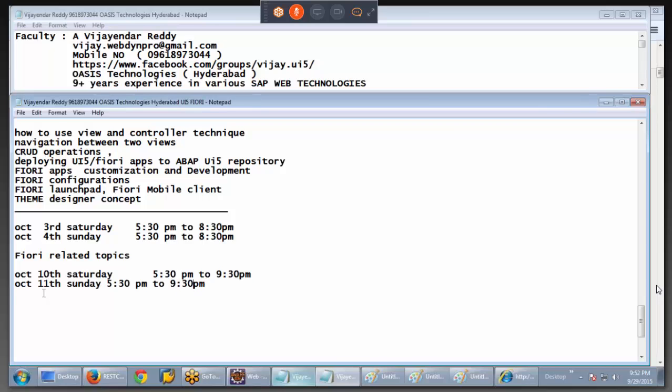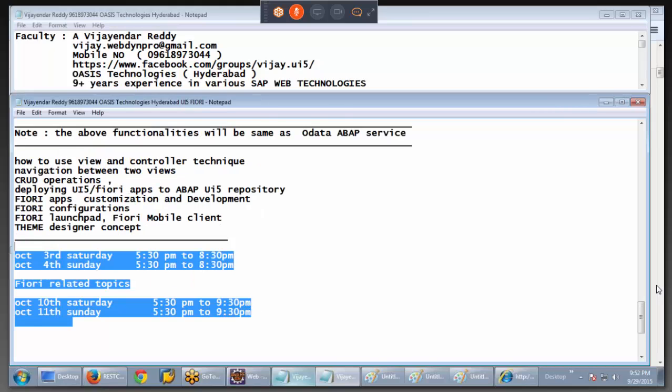So after completing this schedule, if any topic is still remaining or pending, then I'll move forward. Okay. So please be thorough with this particular schedule and please plan according to this.